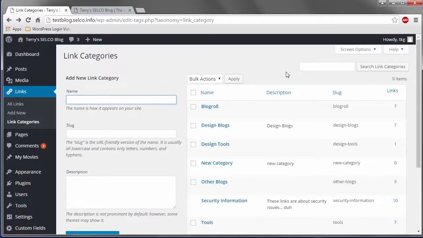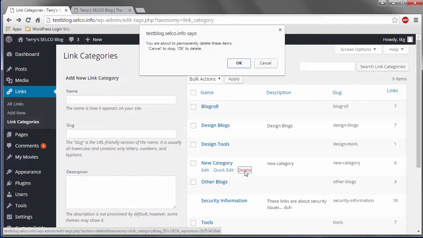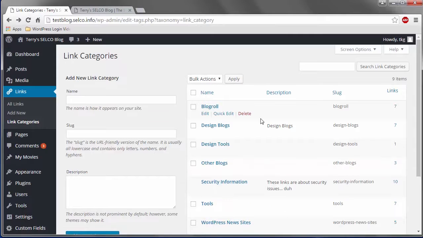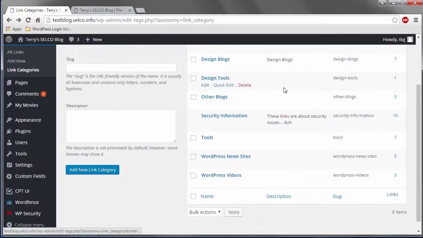Hit refresh, and there's our new category. Notice new category is now where it belongs alphabetically. If we do want to delete it, we click delete, click OK on the confirmation, and away it goes. If we hit refresh, now it doesn't show up.